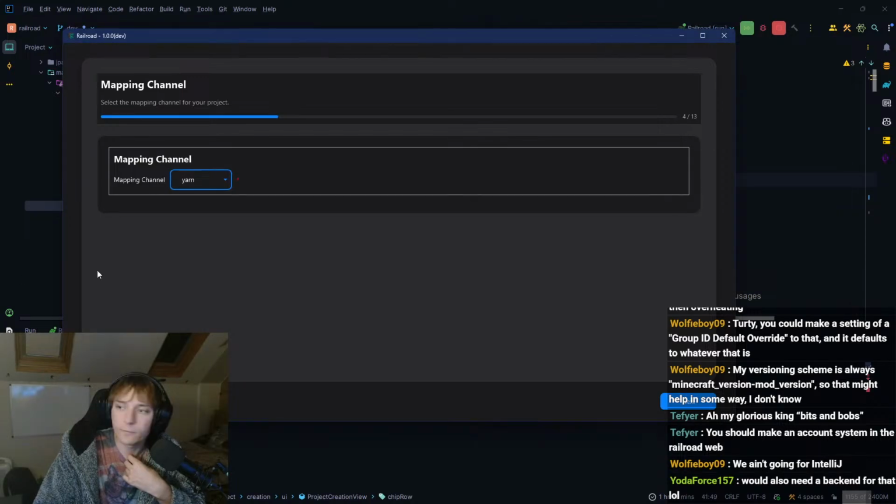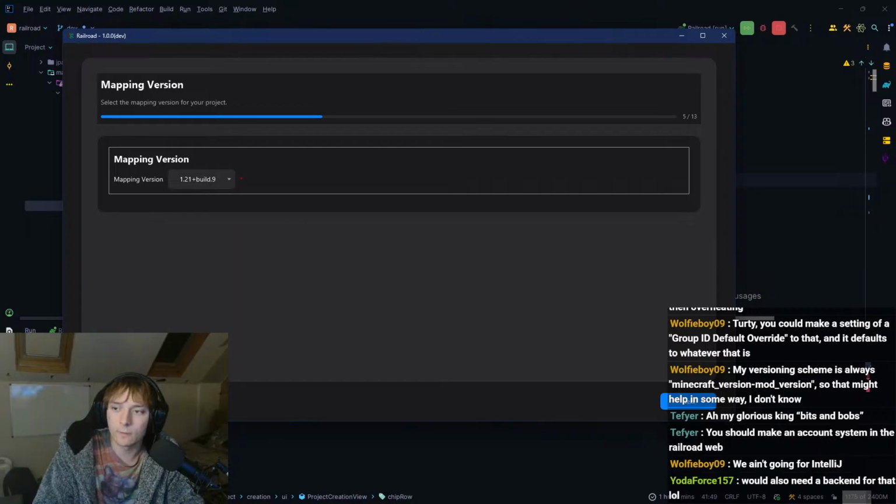Would also need a backend for that. That's true, yeah. I mean, at some point we are going to have some kind of backend for other things, probably. But yeah, I think it's completely unnecessary to do something like that.